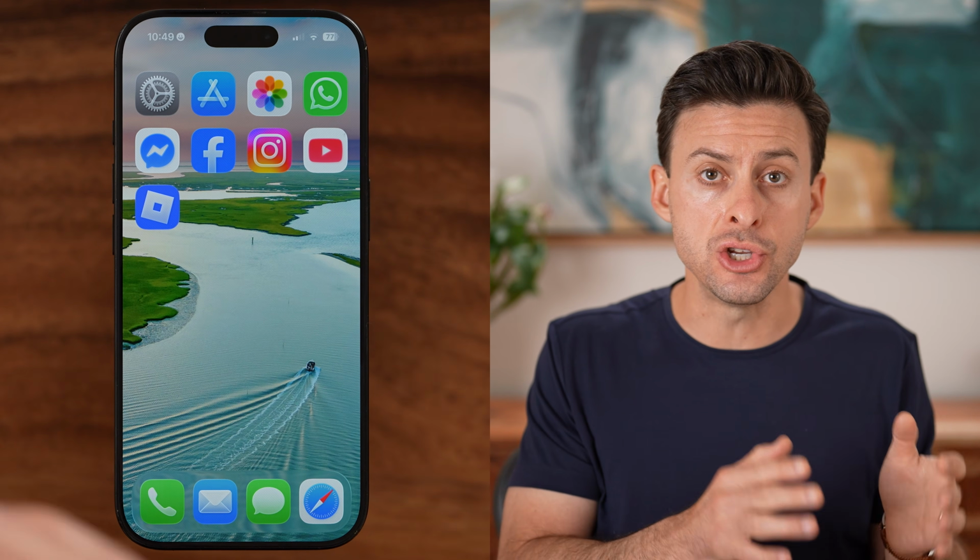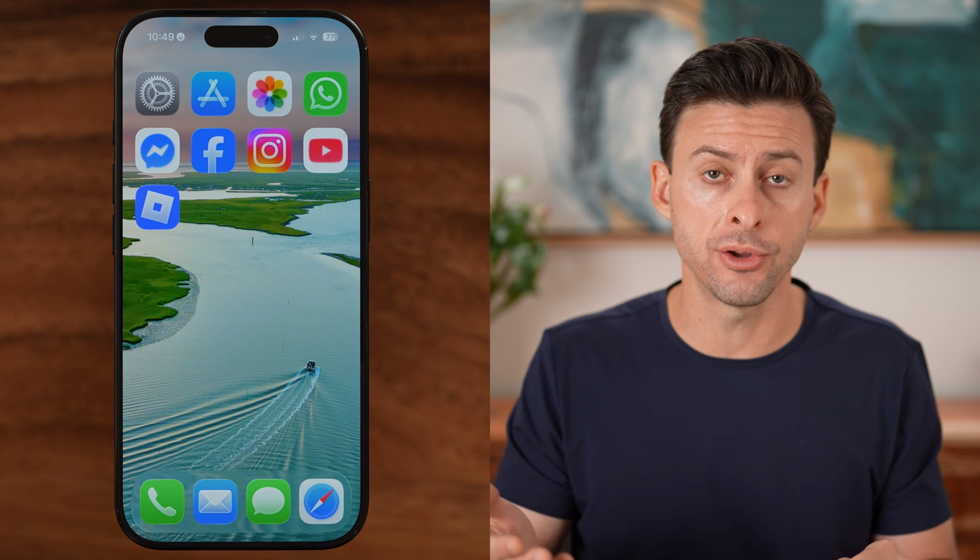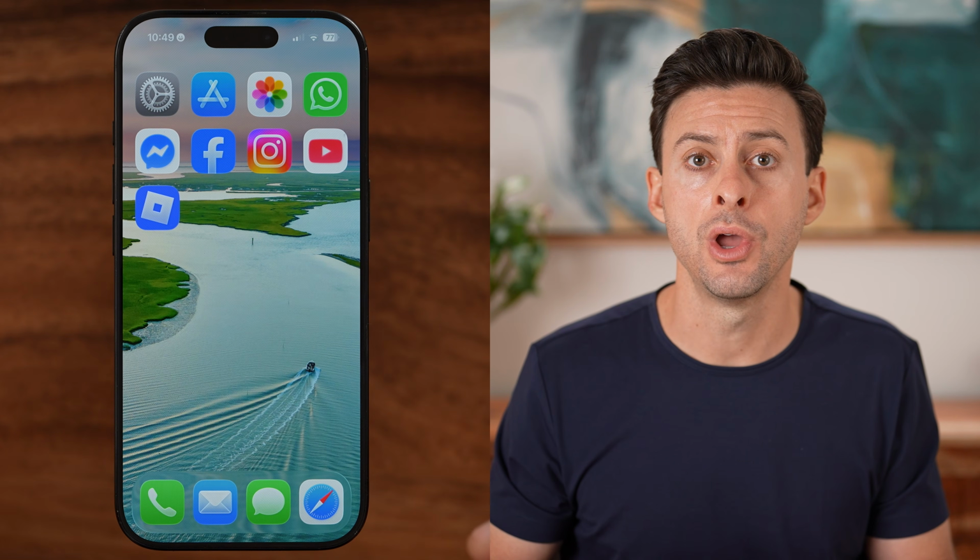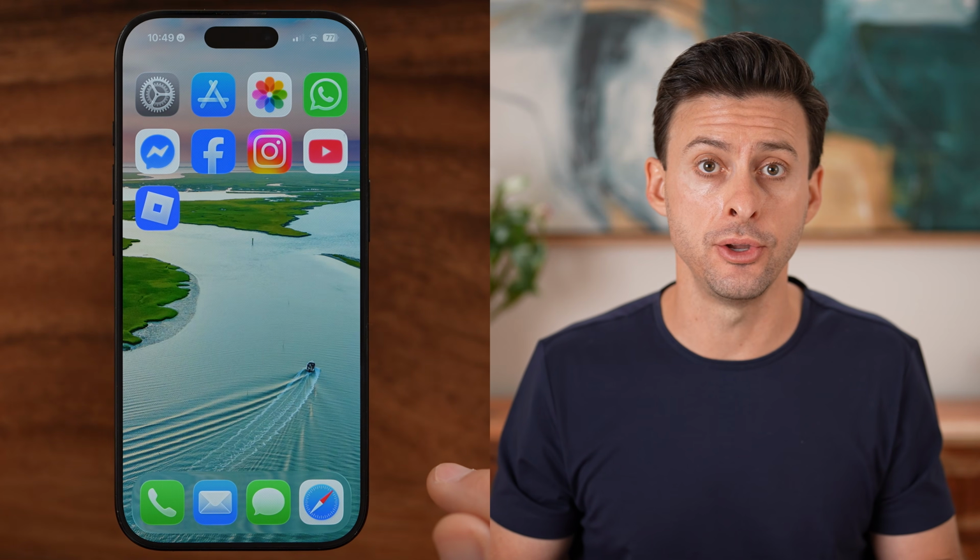Now, if you wanted to add new apps to your Apple CarPlay on your iPhone that shows up in your car, or maybe you wanted to rearrange or customize them, I'll show you exactly how to do that.